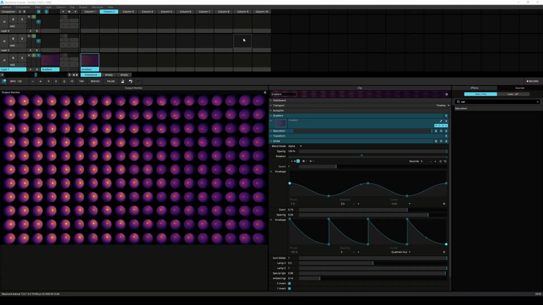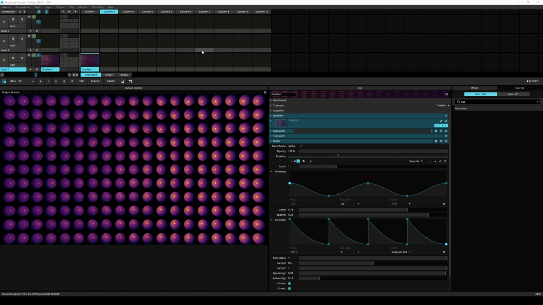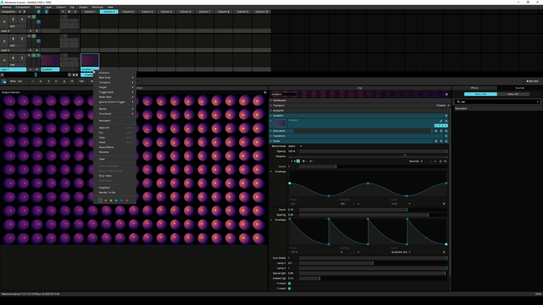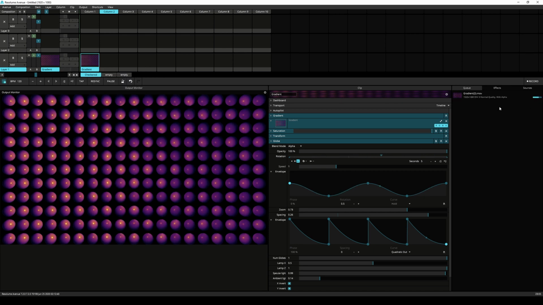The Clip Renderer is a powerful new tool added to Resolume in the 7.2 update. This new feature allows for high-quality rendering of your clips, making Resolume a production tool as well as a performance tool. Simply create loops in Resolume and render them out.